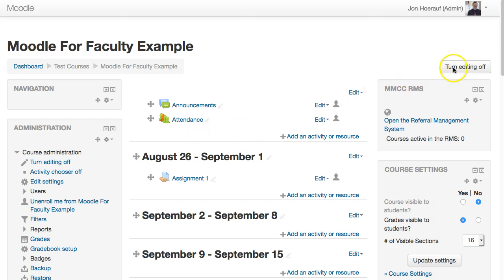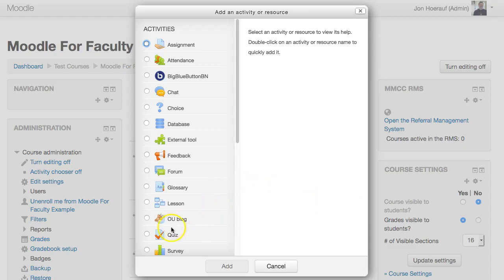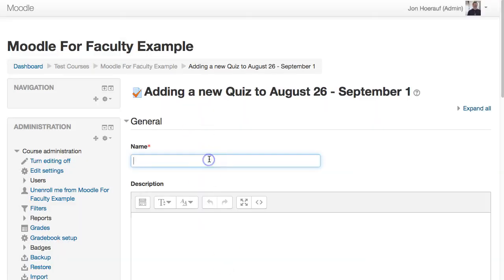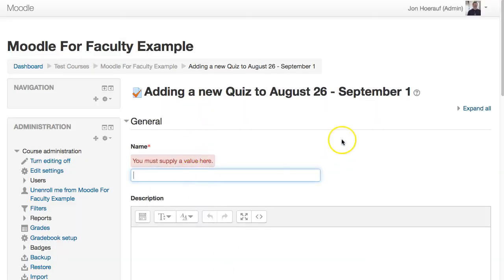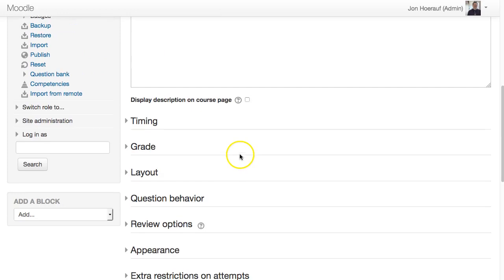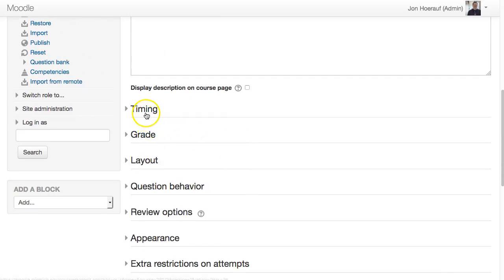First of all, we have editing turned on over here, and I'm going to go ahead and add it in week 1. So again, I add an activity, I find quiz, and then I click add. The first thing we'll do is give it a name. Then if you'd like to, you can give a description. It's not like an assignment where you write in here what it is, but you could give it a description if you'd like. Now the quiz setup is a little different than assignments.